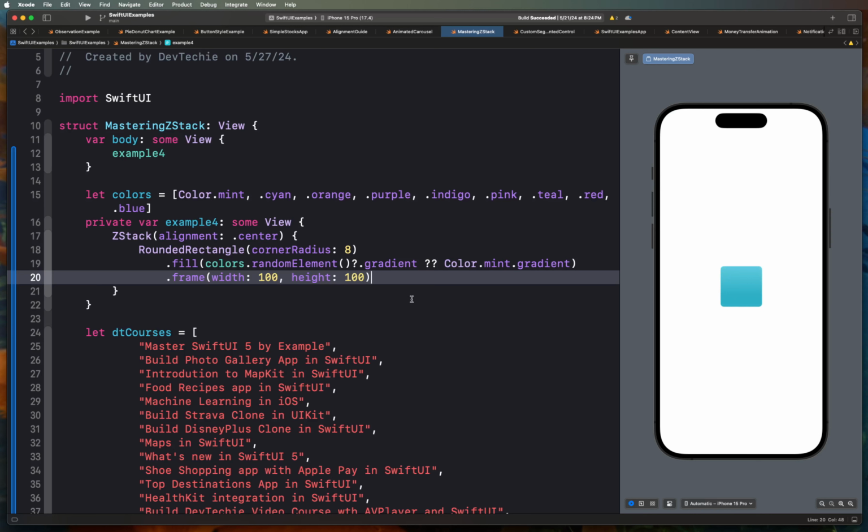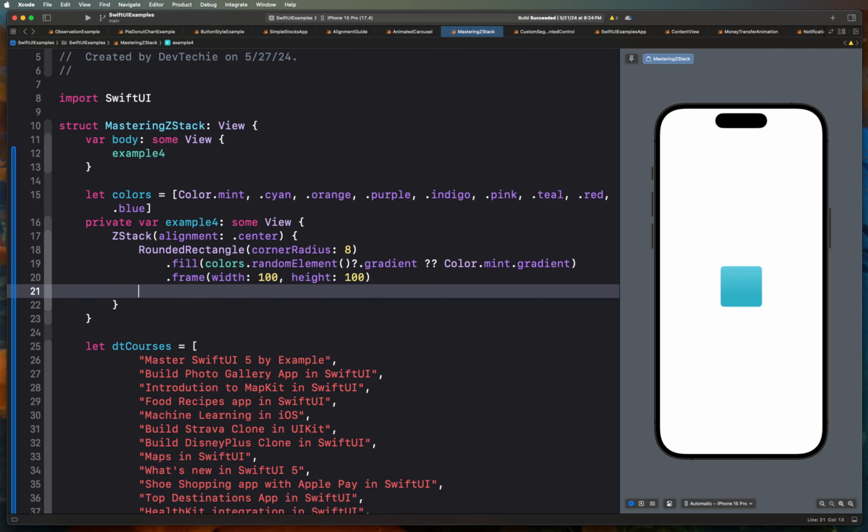Okay, so as you can see, our color is changing as the preview is refreshing. That means we are getting the random colors. Okay, now let's go ahead and add some padding here. Padding is going to be about 20 points. So we're going to have some padding around the rounded rectangle.